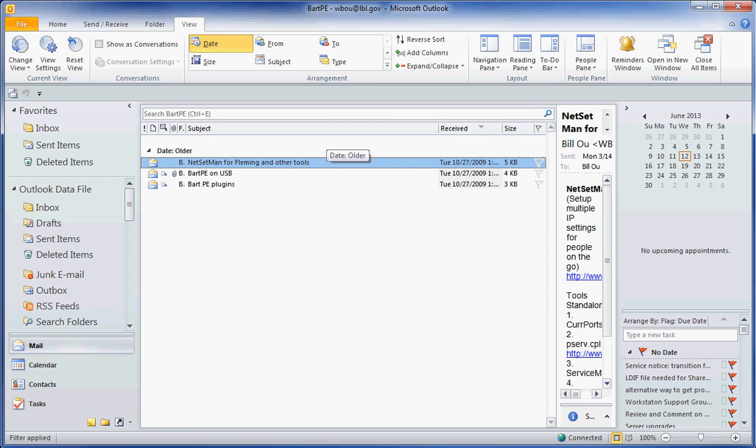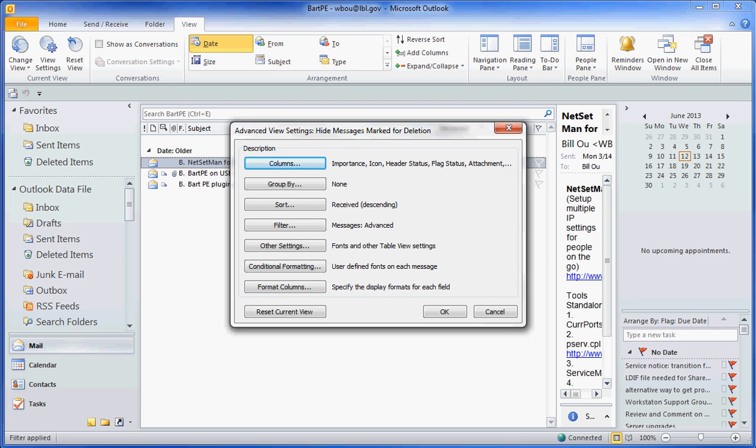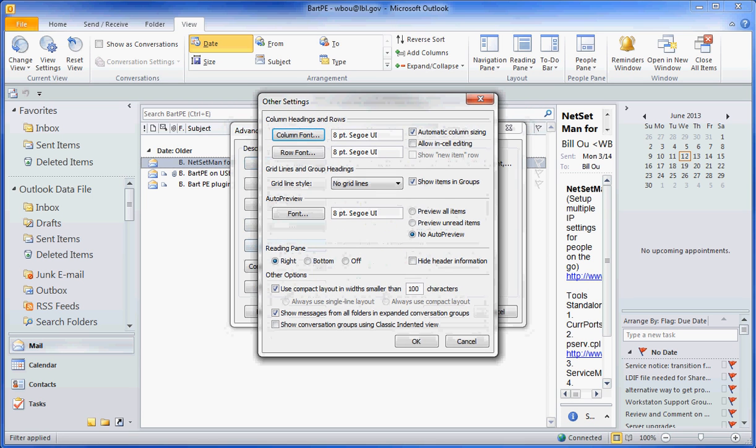Now, to change the size of the inbox in the inbox pane, what you want to do is right-click on the subject line. You get a pop-up menu, and you want to go into View Settings, and click on Other Settings. There's column fonts and row fonts. So what you want to do is change the default, which is 8 points.